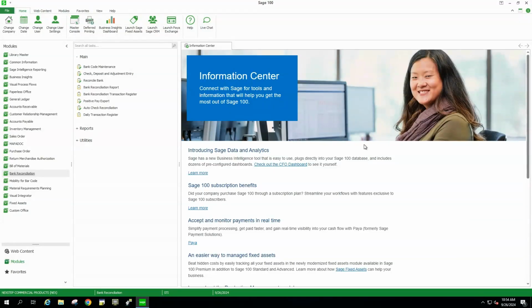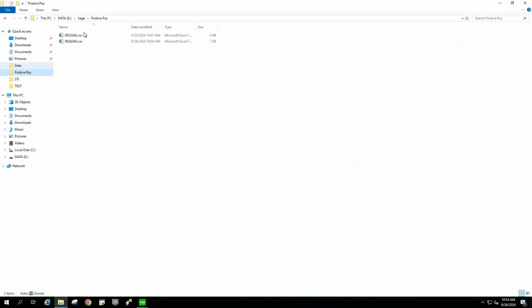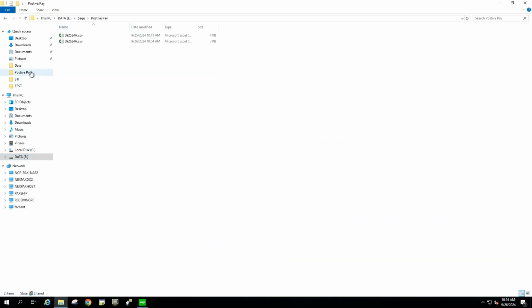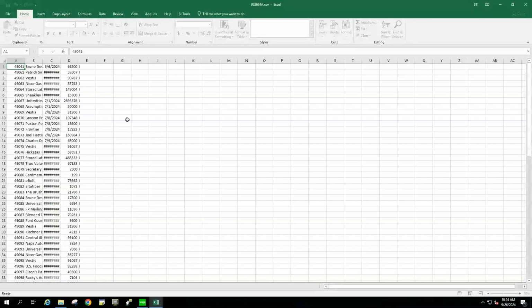But now if I go back out to my Sage folder here, there is a positive pay folder under the Sage folder. Again, under the Sage folder, positive pay, which we added to your quick access yesterday. You should now see a positive pay for today's date. If you look, there is one for today's date. And if I double click on it, this should be your check run for today.